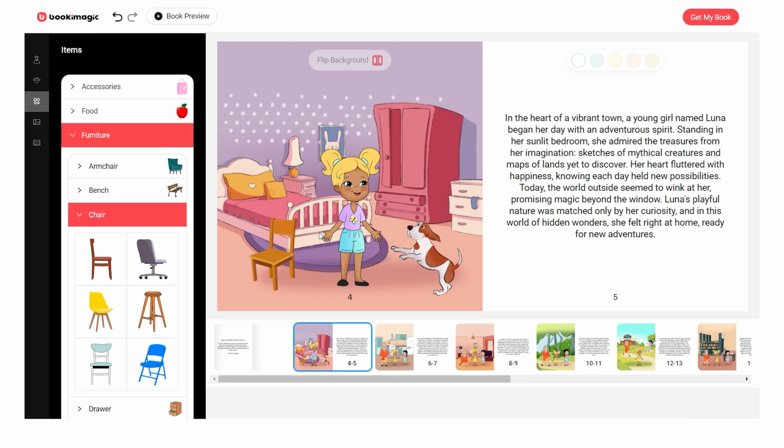Let's play around with item elements. You can easily include fun objects like toys or furniture. Resize and rotate them as you like. Remember, the rotate function is only available for items. You can't rotate characters or animals.